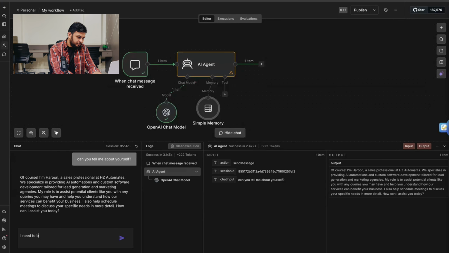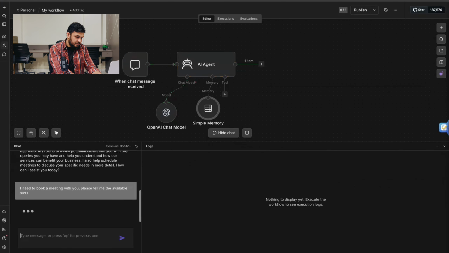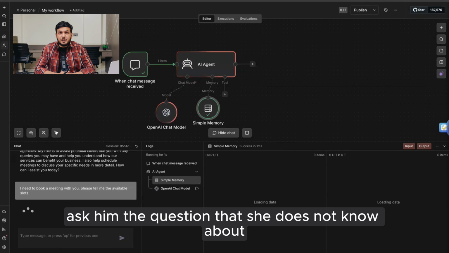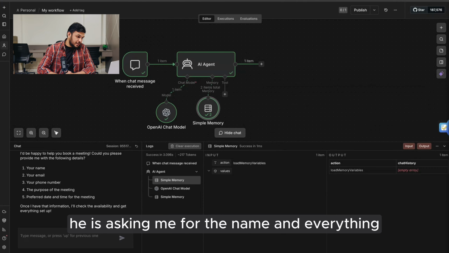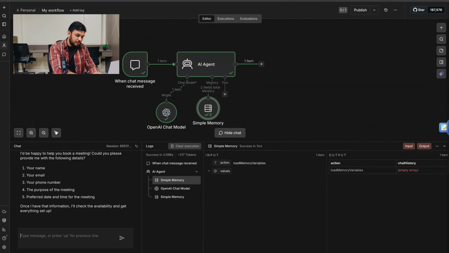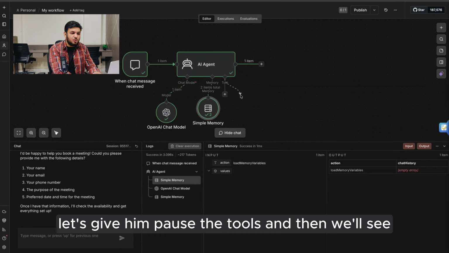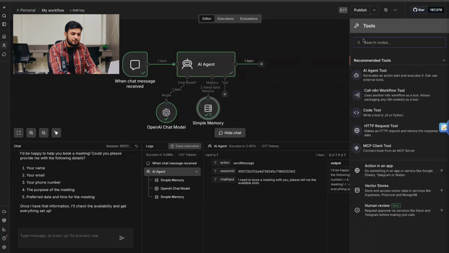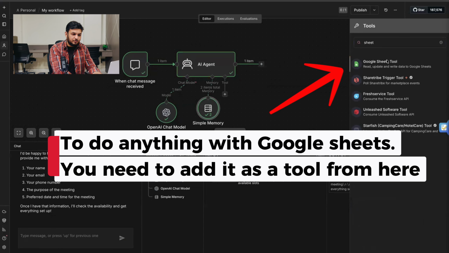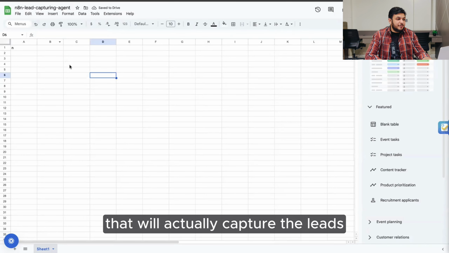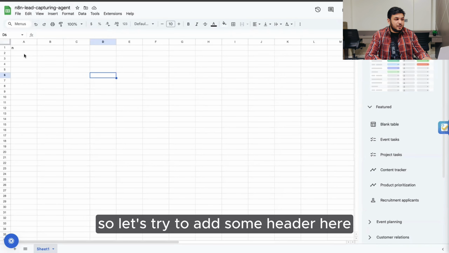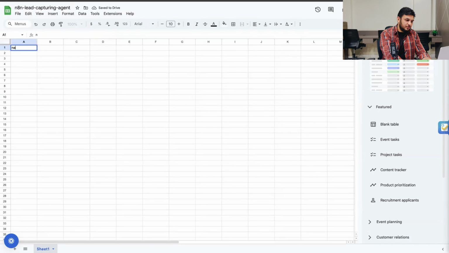I need to ask it a question that it does not know about, because I have not attached any calendar or sheet yet. Okay, so let's see, it is asking me for the name and everything. Let's give it the tools first and then we'll see. In here I have created a new sheet that will actually capture the leads and save them. So let's add some headers here.